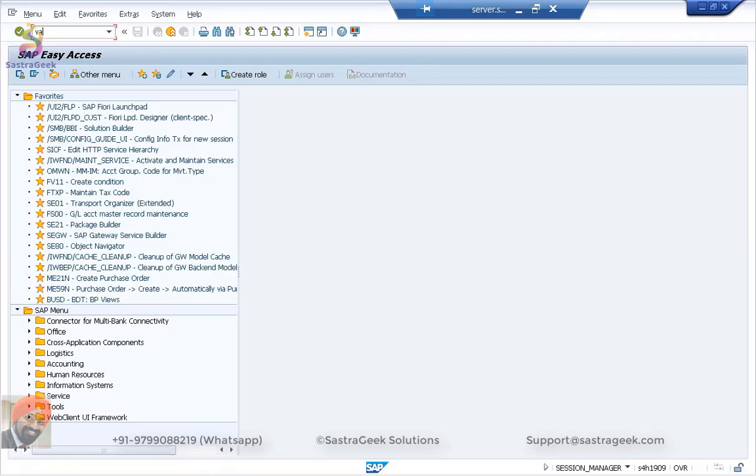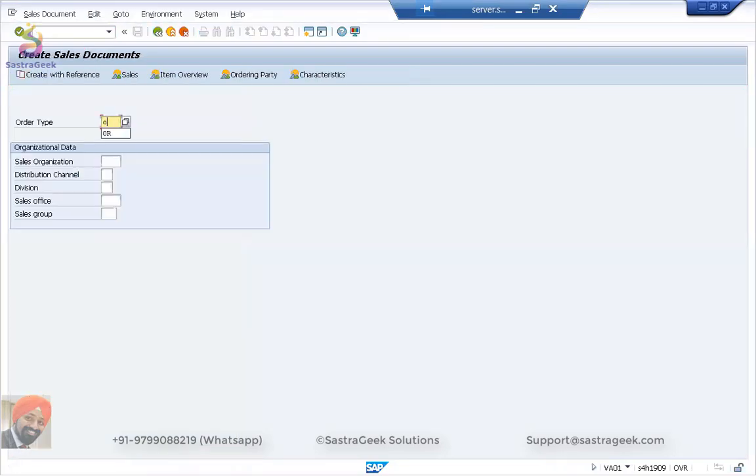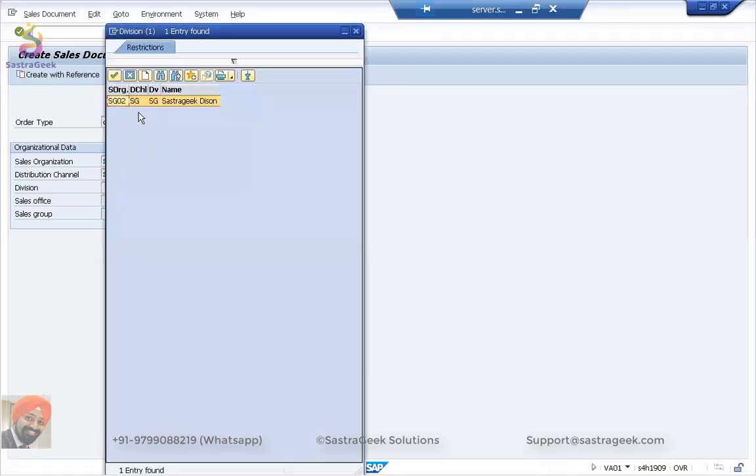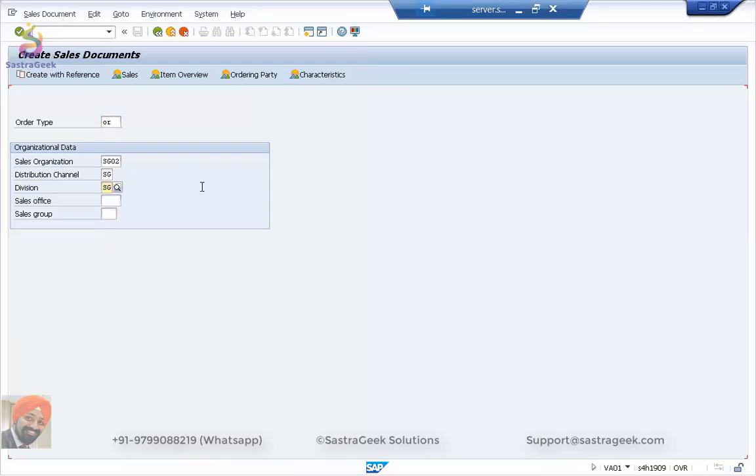So I'm straight away going to VA01 and then we'll be jumping into our configuration based on the errors we are getting. So I'm using a standard order type OR, our organization structure SG02. What are the distribution channel and division we have created? Okay. And division is also SG, that's good.